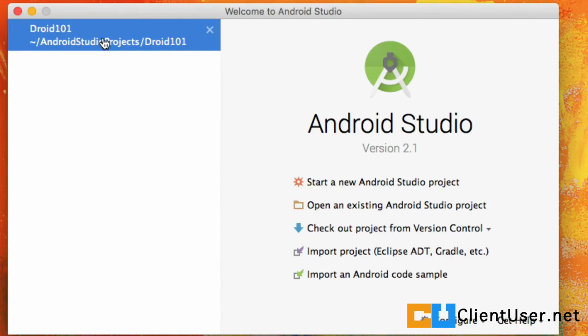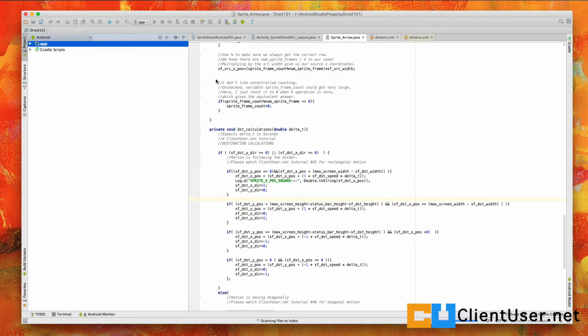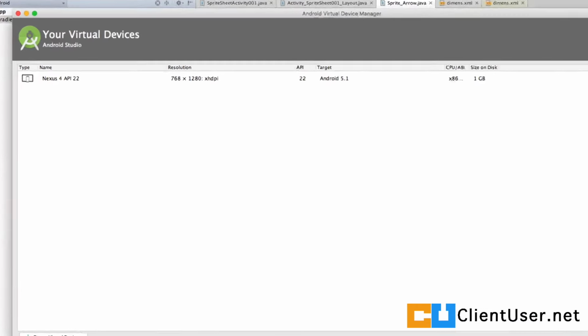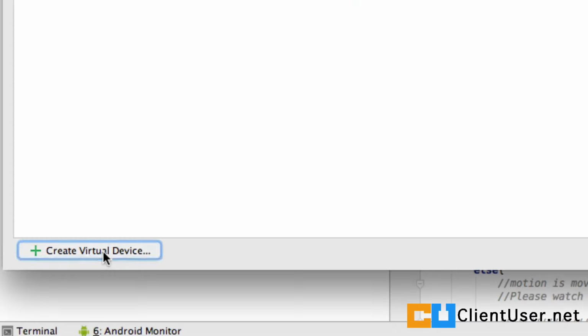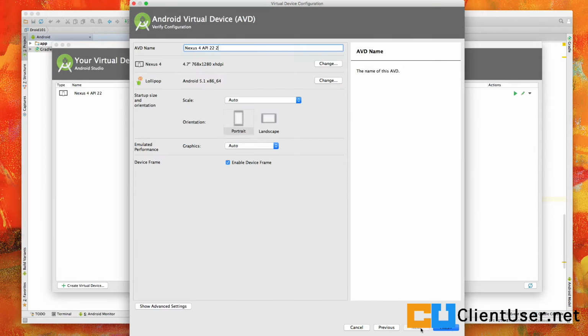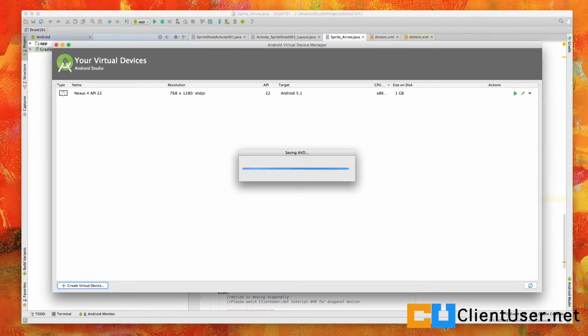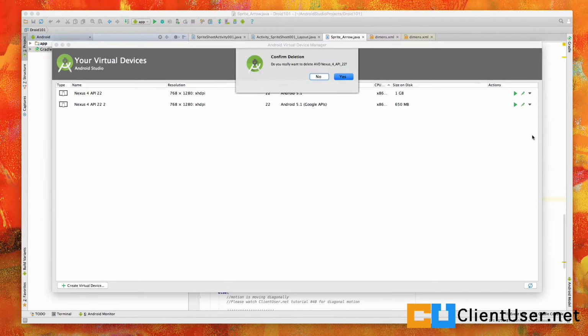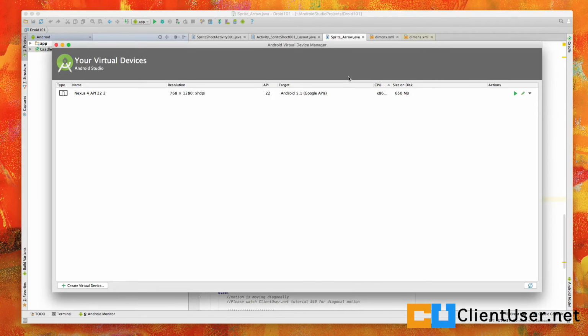Let's open our project. First thing I recommend you do is open your Android Virtual Devices and just recreate the device. So create a new virtual device, Nexus 4, Lollipop, x86_64. Next, and we'll just call it, it's appended for us anyway. And we'll hit Finish. And I'm going to delete this old one. Why am I doing this? I read that to take advantage of some of the new features, you're meant to create a new virtual device.